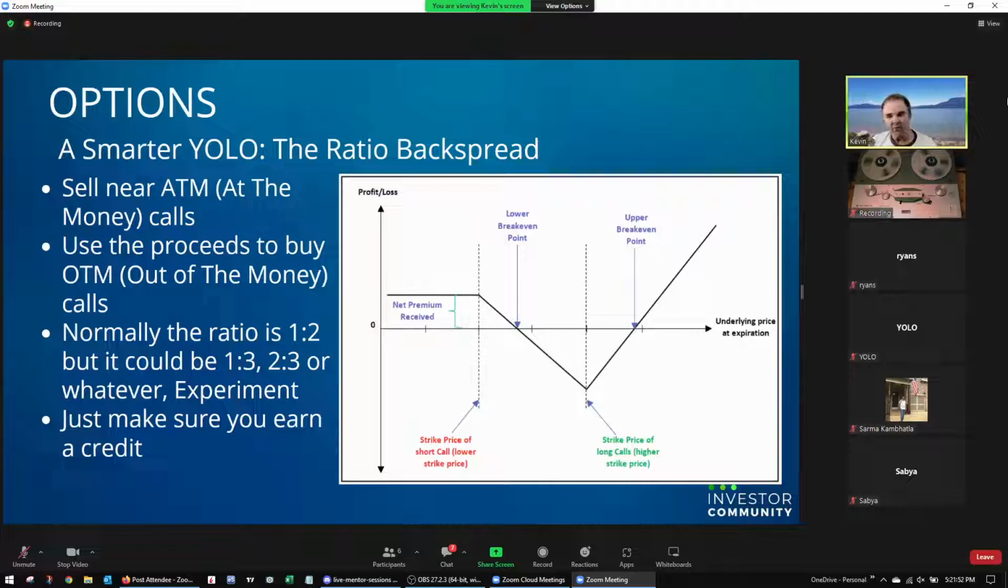Now, the really important thing here is you must earn a credit. Like I said, say you received $10 for selling one call, and you bought 2 calls here that were $4.50 each. Well, then that's $9 total, right? You've still got a $1 credit. That's important. Now, if these calls here were $5.50 each, to buy 2 of them, that would be $11, and then you would have a $1 debit. That doesn't work with this system. We have to make sure we receive a credit.